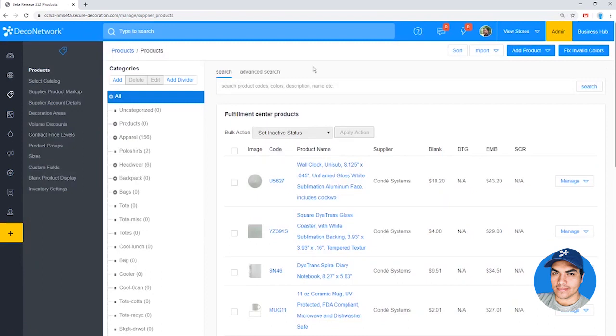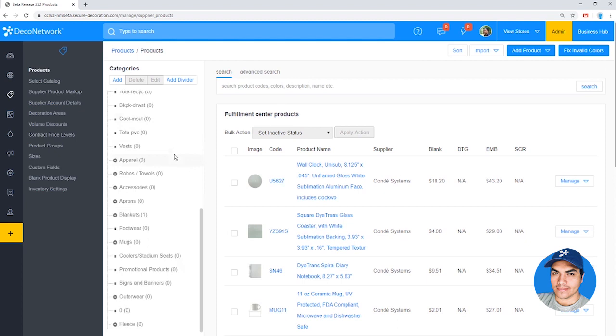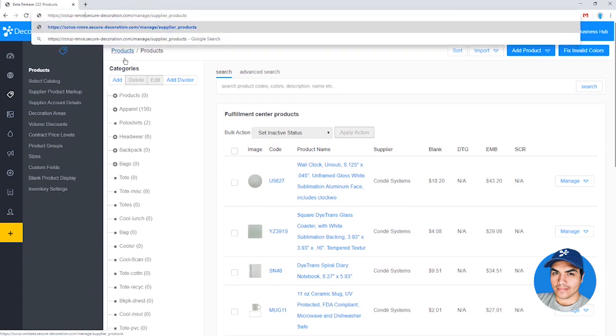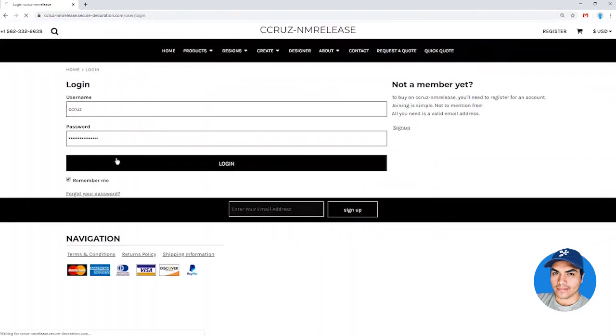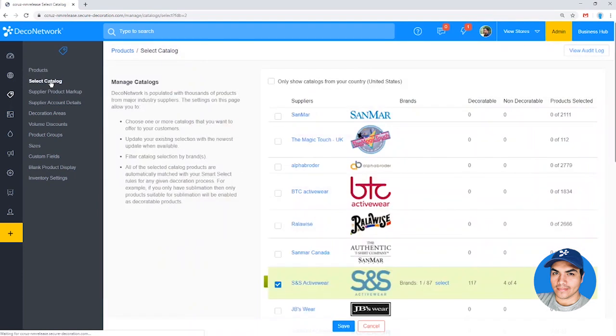All right, so here in the product section, you'll notice right now I have quite a bit of categorization as well as quite a bit of products. So let's see what I'm actually going to do. I'm going to jump in here and switch to another site. Okay, now let's go in and turn on an additional catalog.